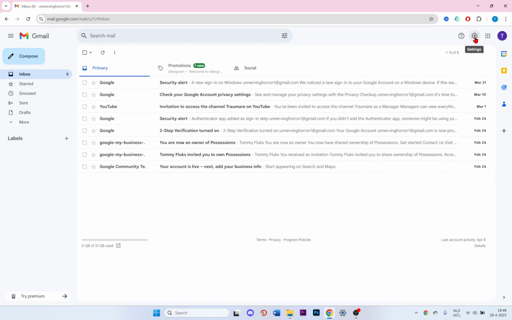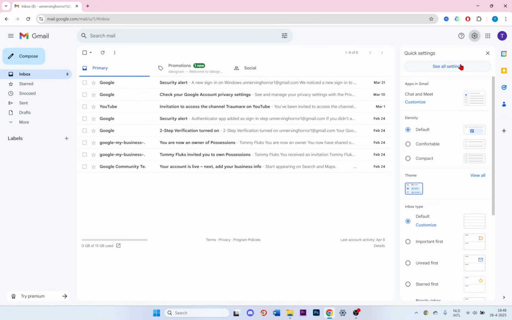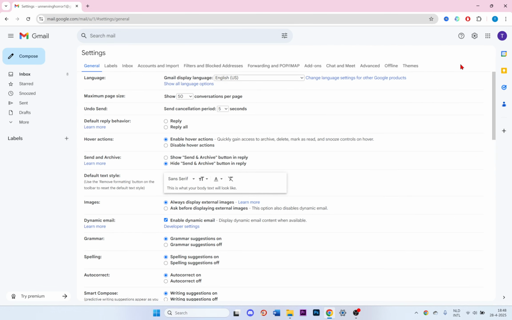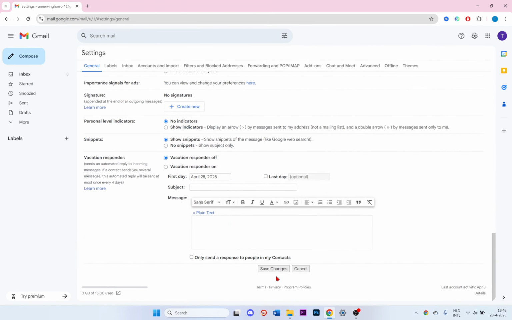Alright, first of all we need to go to our settings, so click on the wheel and then go to see all settings. Then from here you have the option undo send, and now the send cancellation period is 5 seconds. So what we want to do is make this 30 seconds, then scroll down and click here on save changes.